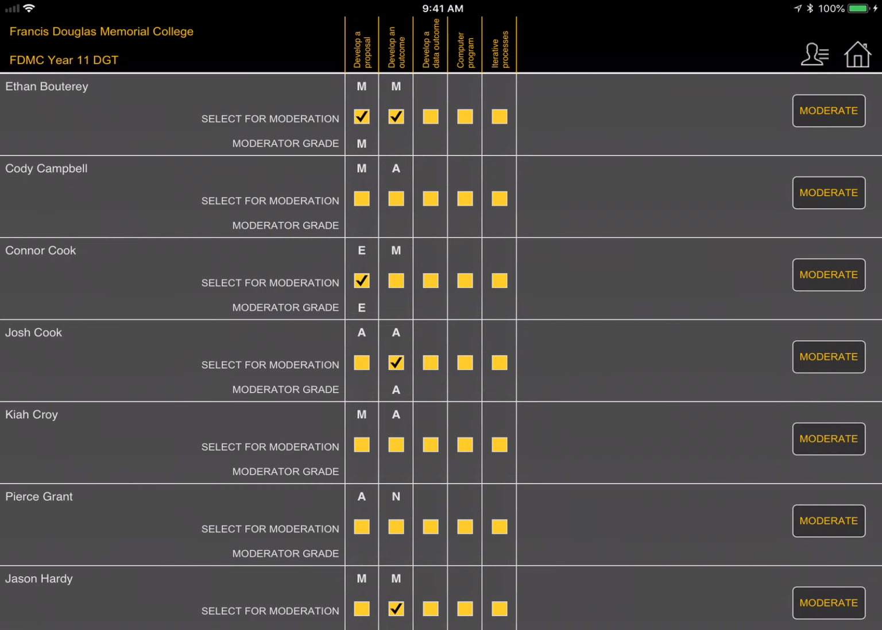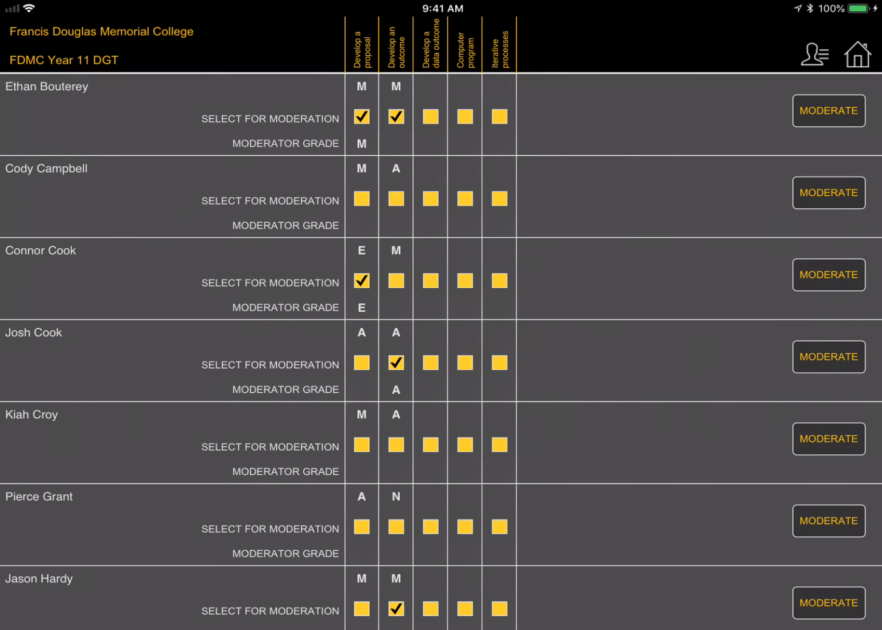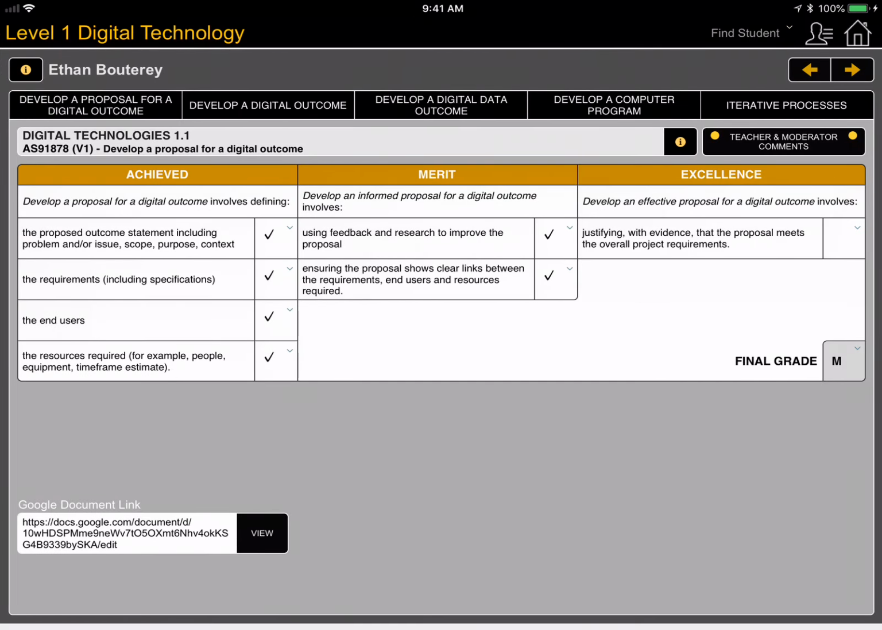If I try and tick in a box where the teacher has not actually graded the work yet, I'll get an error message that tells me I can't do any moderation till the teacher has done the marking. Once I've selected something, I can hit the moderate button and I can go to that student and do my moderation. Now along the top you've got the tabs for the different standards.